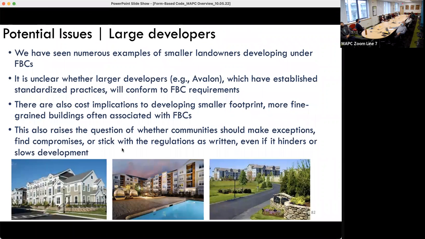Another question relates to larger developers. It's clear that developers are coming in with plans to develop under the form-based code, which is great. Larger places like Avalon have their kits of how they do things. It's not clear as of yet whether they will actually change their processes to do this. That doesn't mean that we shouldn't do it, but I think it is something to consider the implications for.